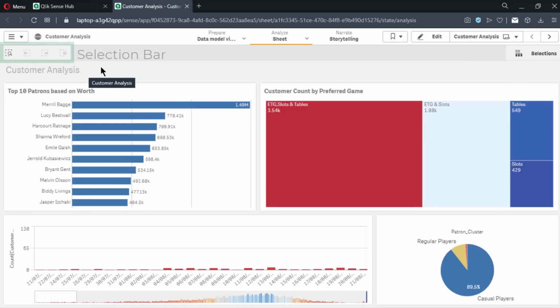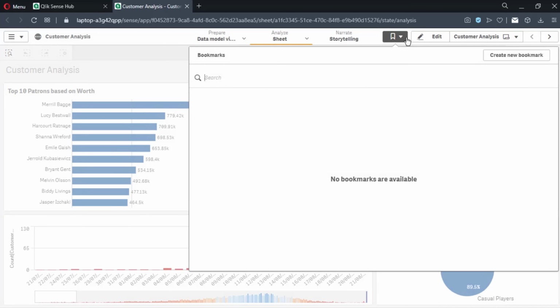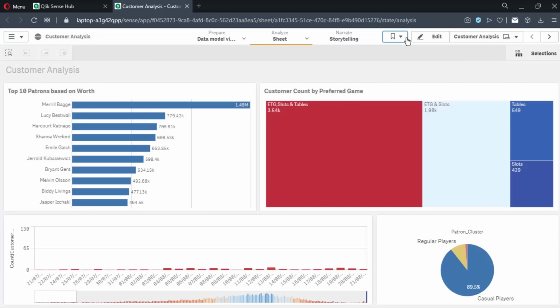In this view, we have a selection bar. The bar is used when we are working with selections. At the same time, you can save your selections as a bookmark using the upper right bookmark button from the toolbar, so you can use or filter the visualization automatically to your desired selection when you get back to it at a later date. Beside the bookmark button is Edit sheet.